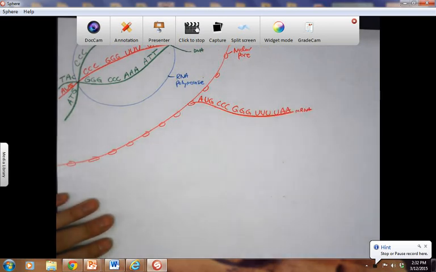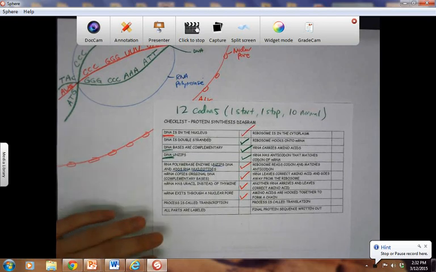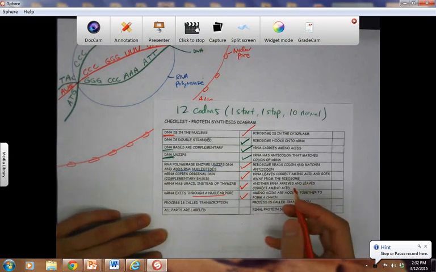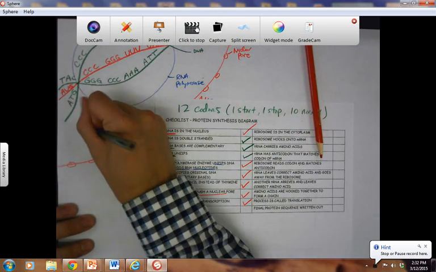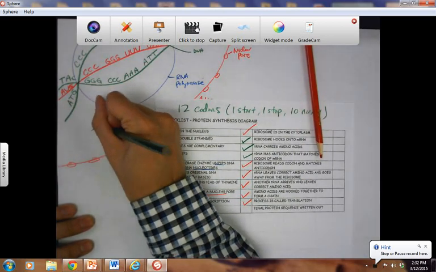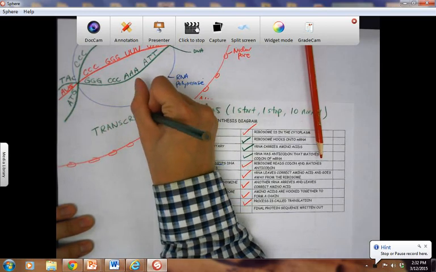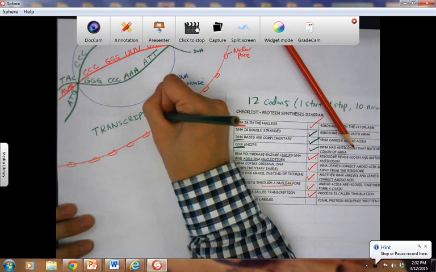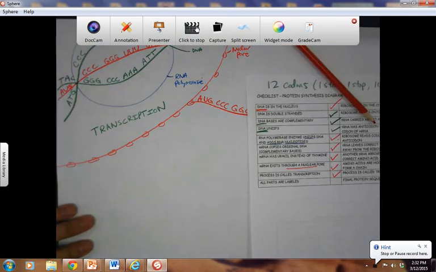Wonderful. Okay. Let's go back to our checklist here. Exits to a nuclear pore, check. The process is called transcription. It's really important that you label here that this is transcription happening within the nucleus. Wonderful. All parts are labeled, check.